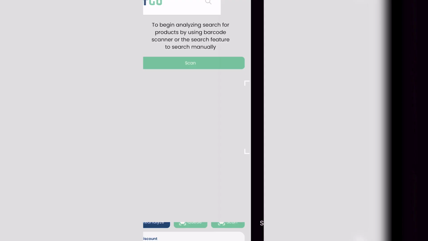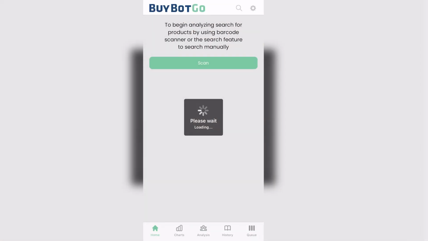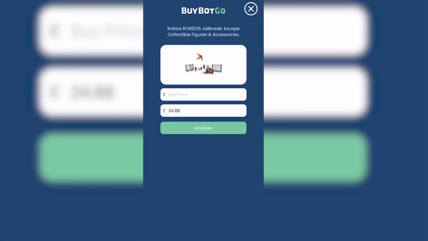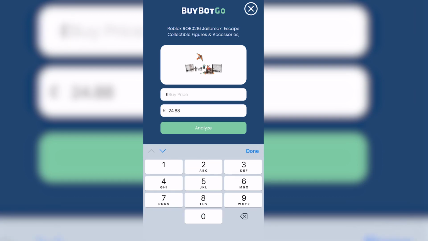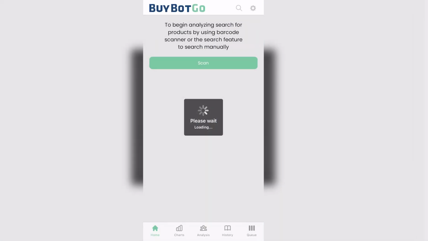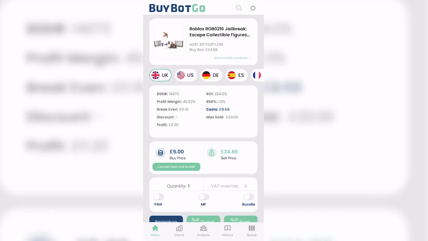What we want to do is just click the scan button and scan that barcode, and then straight away we can see that it'll bring the details up. We can see the current buy box price, so we need to enter our buy price. Now I actually got this for £5 from Tesco, so really good deal on this one. Once that buy price is entered, you just need to click analyse and it will bring up all the information that we need. At the top there we can see an image, the description, the ASIN and the current buy box price.